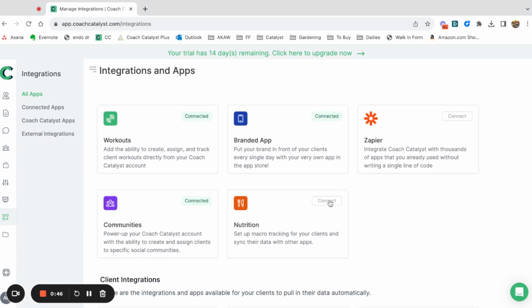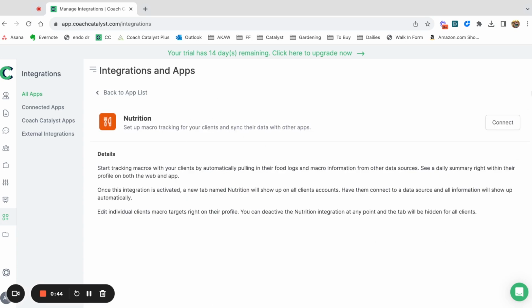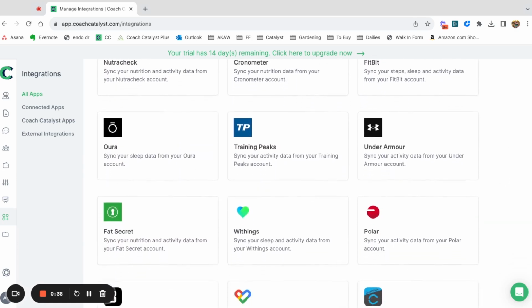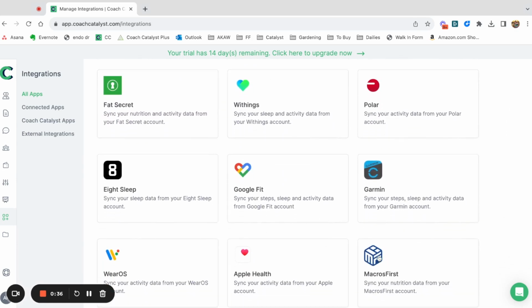The nutrition integration, if you're doing any macro tracking, you're going to want to make sure this is connected so you'll be able to see that data for clients. Here is our list of integrations. If you are doing macro tracking, we highly recommend Macros First, as we have built a special platform and relationship with them to get you the data and a two-way API.